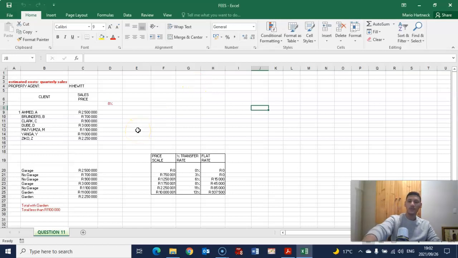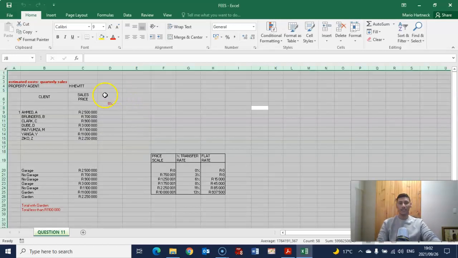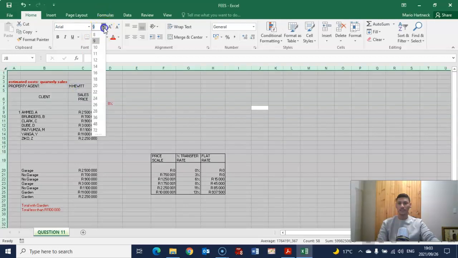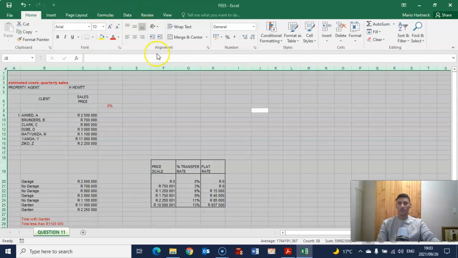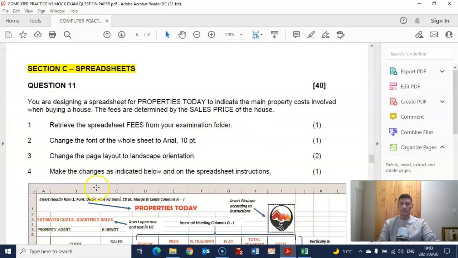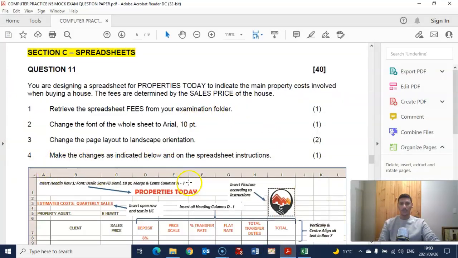Then you're going to press Ctrl and A on your keyboard, the letter A. Keep both keys in at the same time. And then you're going to change the font to Arial, and change the size to 10. You are also going to go to page layout orientation, and change the orientation to landscape. And then we're going to go back to our question. Make the changes as indicated below.